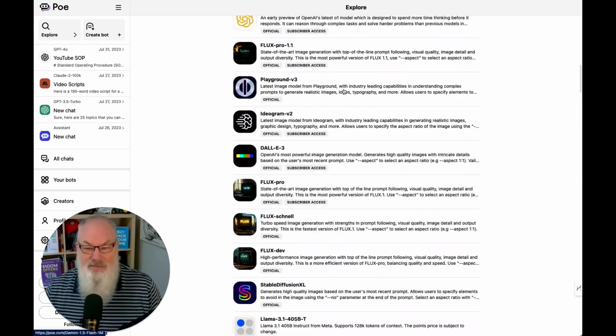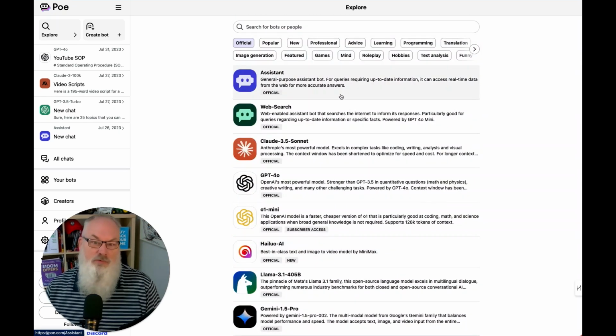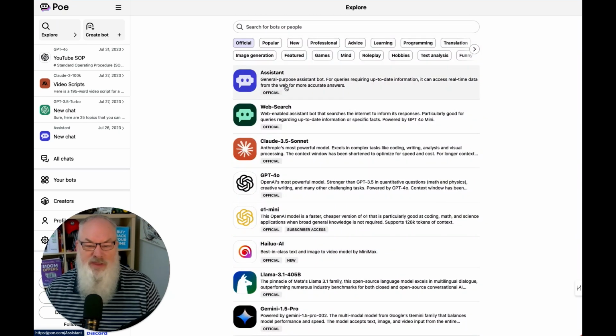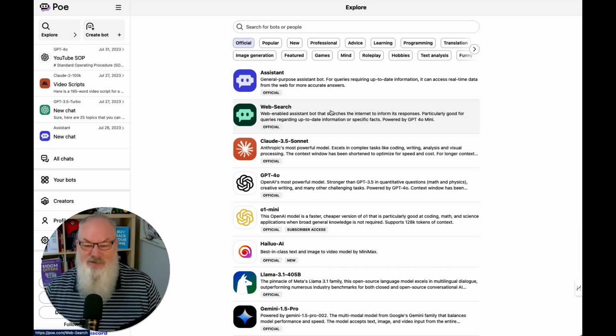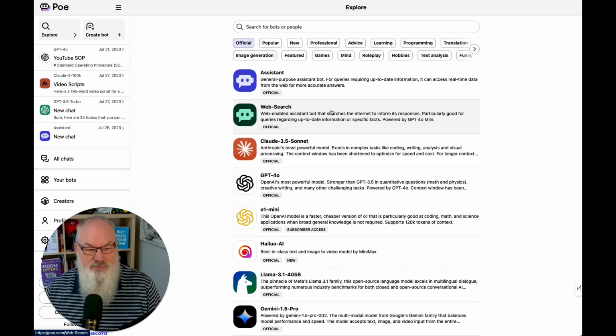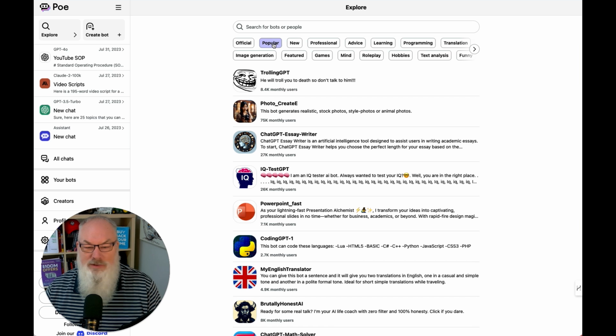But tons of models to choose from, some great predefined tools like the Assistant and the web search that give us the ability to use AI online and other things like that. So there's some really good things that they're doing here, and I like that. They also have them sorted, which makes it super easy for us to figure out. We can take a look at popular ones, and this now brings in a lot of their bots that they have.